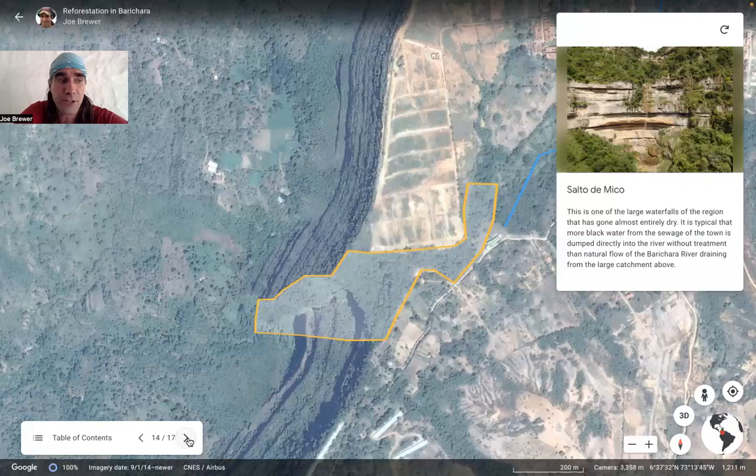So Salto de Mico is both a mythic narrative, a symbolic ecological site, and an indicator of cultural consciousness as it relates to regenerative practices. Meaning that if we're able to restore the health of Salto de Mico, we will have addressed all of those different elements at once.